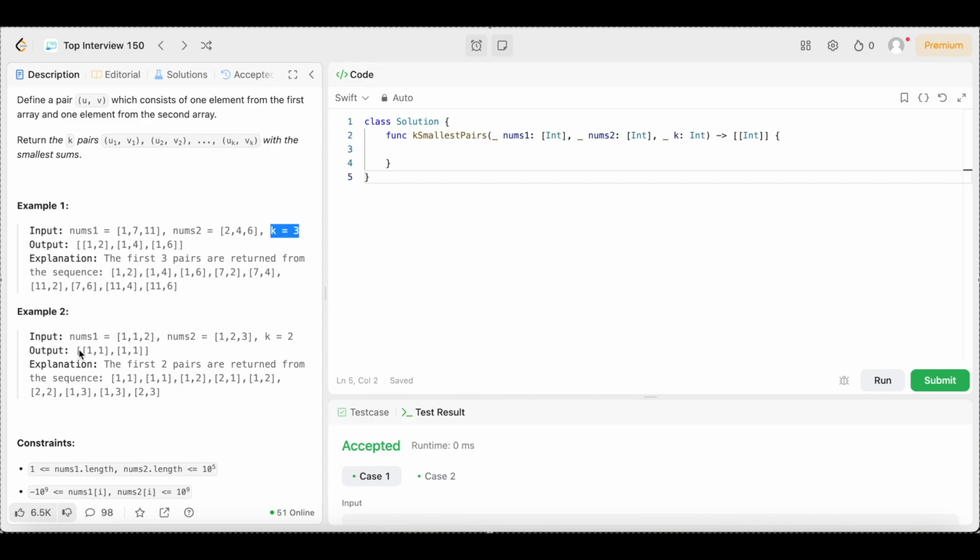Principle pretty similar though, or pretty simple. So in example 2, we have nums1 equals an array of integers 1, 1, and 2. Nums2 equals an array of integers 1, 2, and 3. This time k equals 2, so we only need to find two pairs of the smallest sum, right?